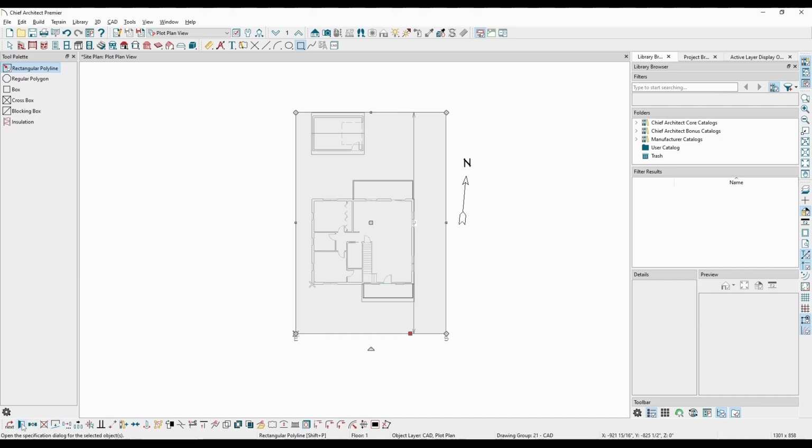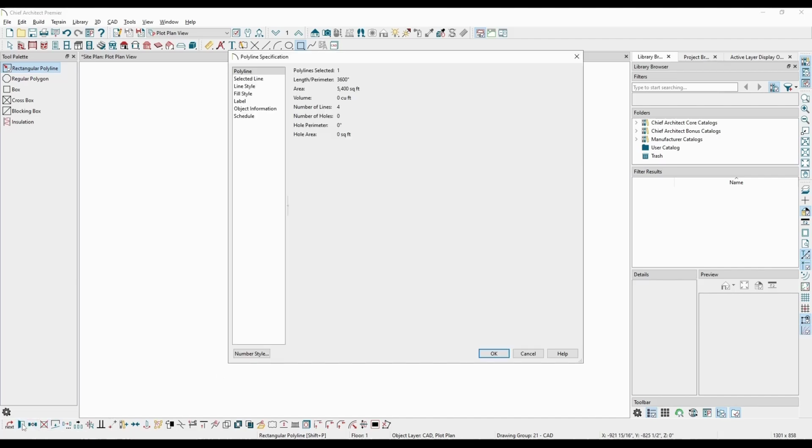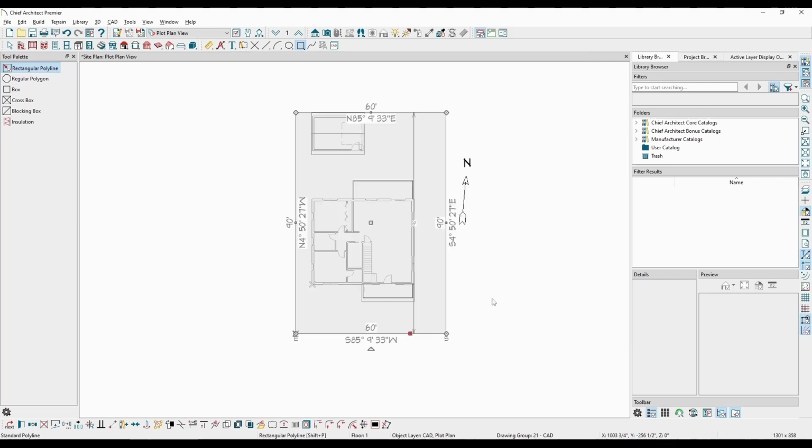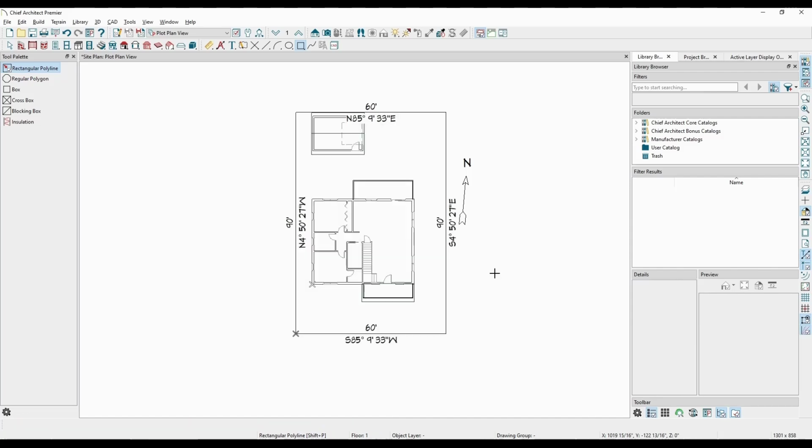So let's go ahead and highlight our polyline, go down to open object, and then if I go over to my line style panel here, I can go ahead and check the options under display options, show length, and show angle. And once I click OK, I'll go ahead and see my lines in feet, and I'll see my quadrant bearings as well.